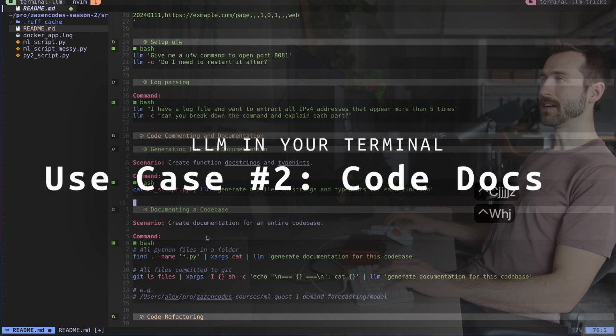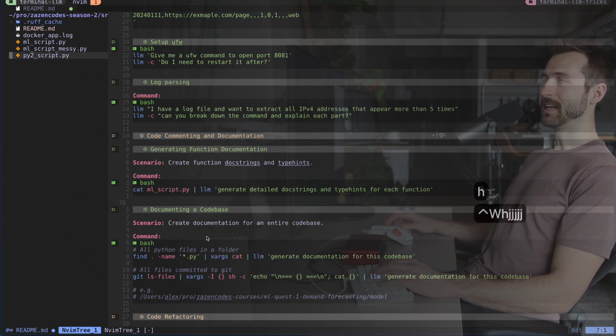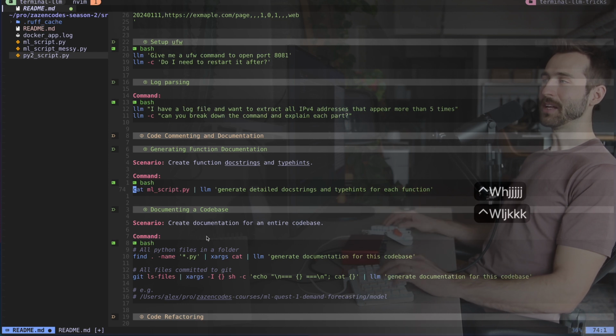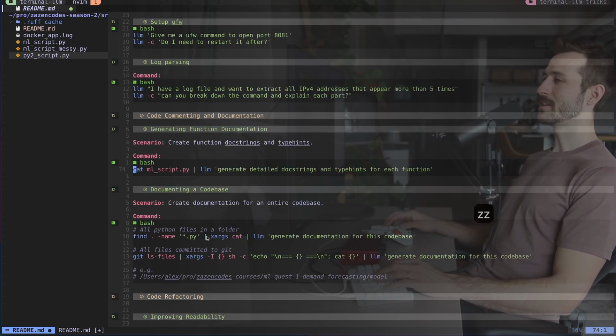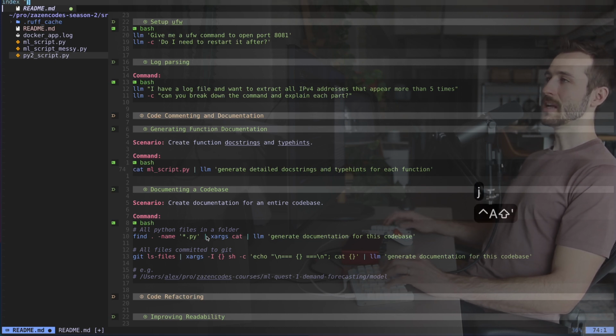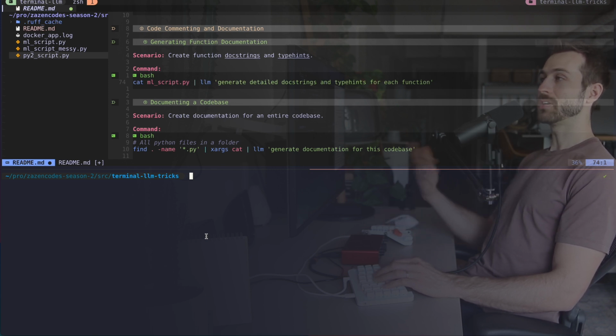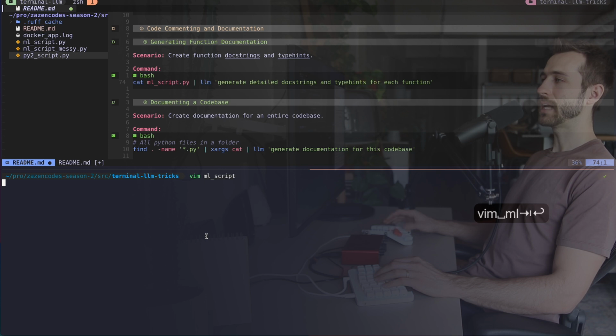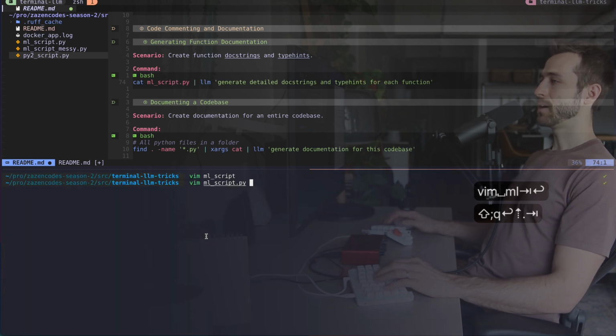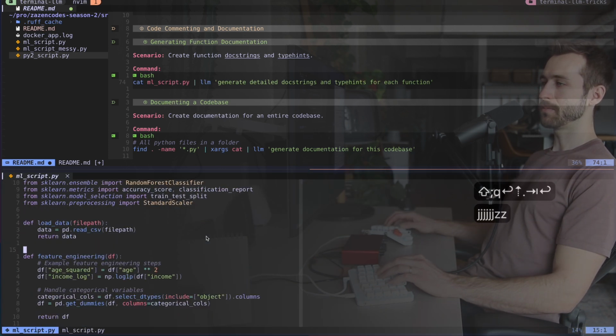And so the next section we're talking about is code commenting and documentation. And I've prepared a few files here, or you can see them on the left, and we're going to use those to illustrate these next few things we can do. So the first one is generating function documentation. All right, so I have this ML script, and let's open up a new window down here. And what we're going to do is create documentation for this file. So if I go to ML script .py, this is the script that I've prepared.